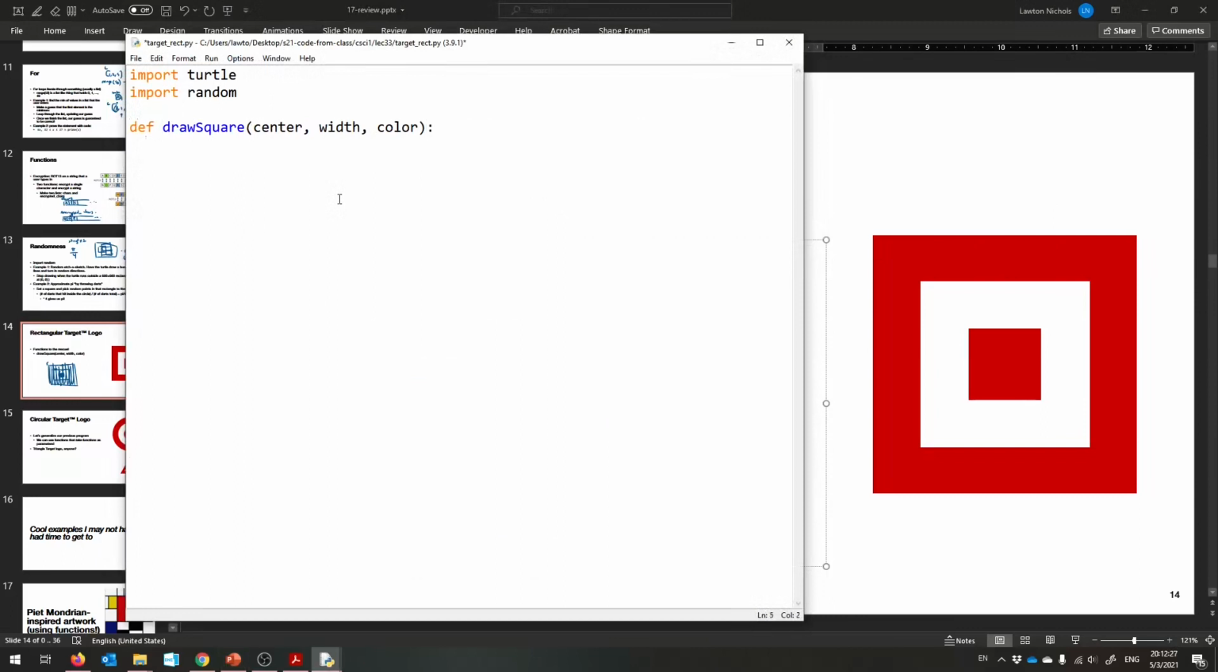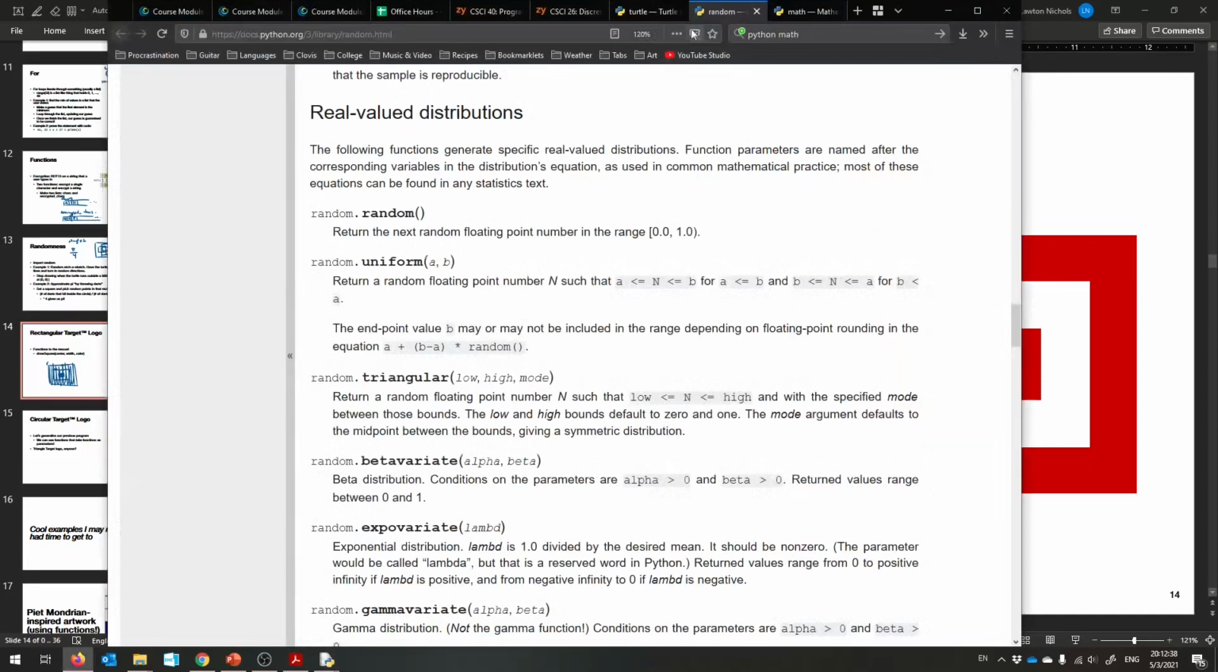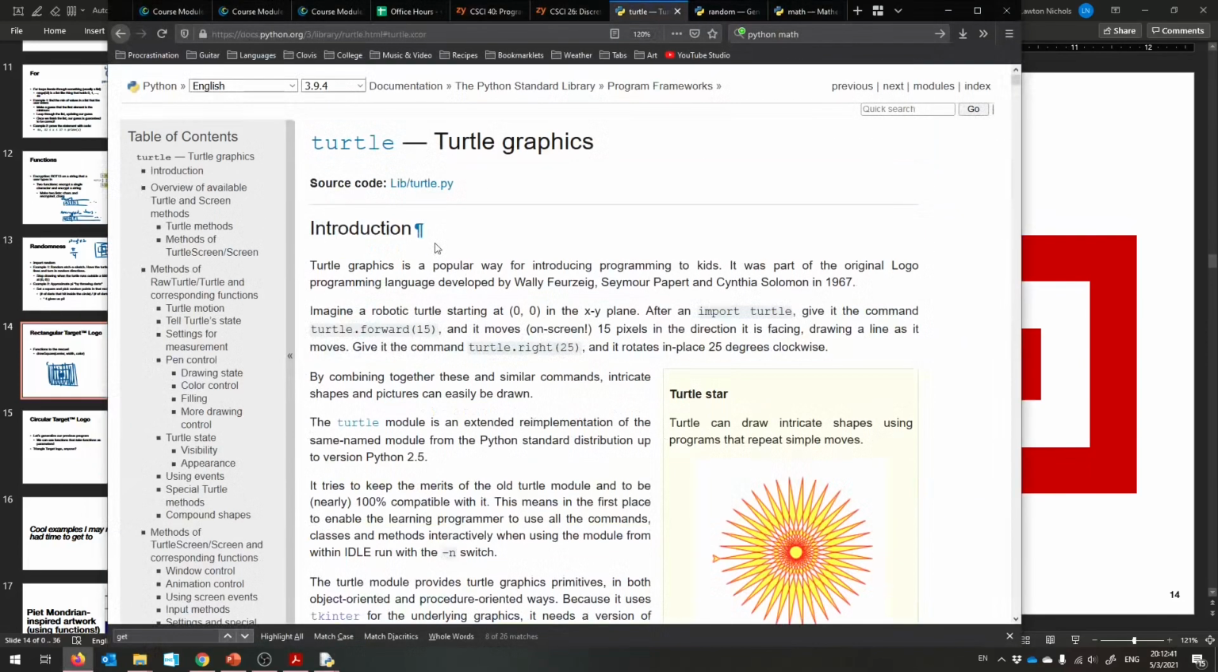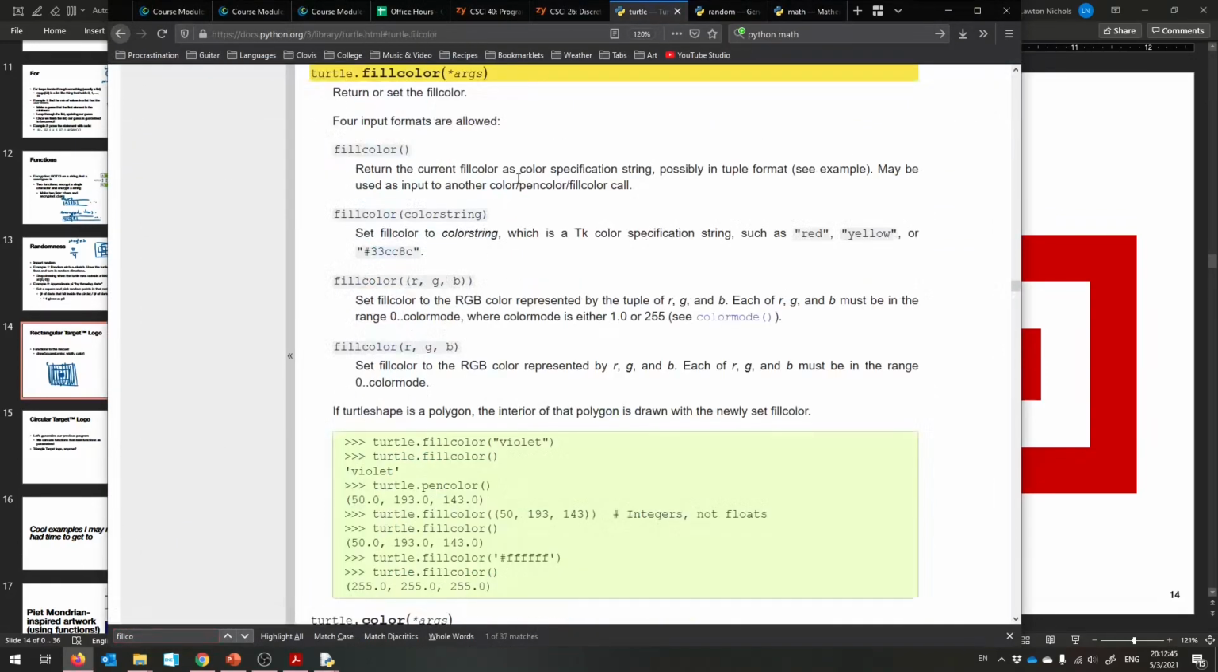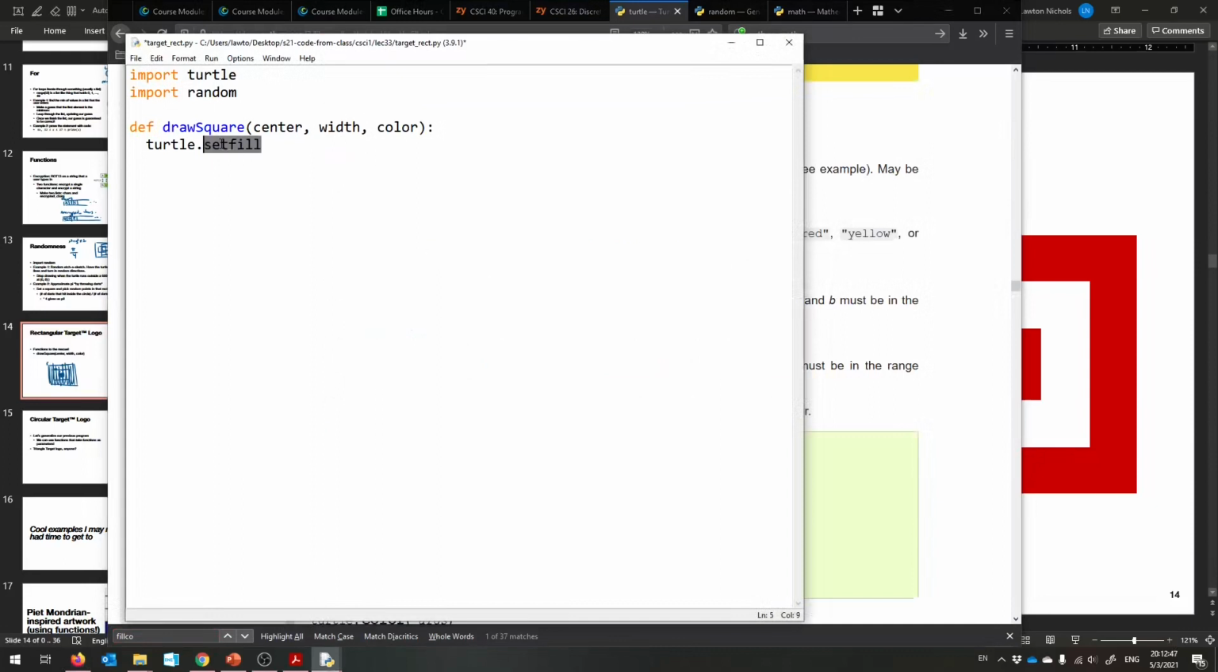And so here's what we'll do. We will set the fill color of the turtle. And I think it's just set fill, right? Or is it fill color? Yeah, it's fill color, sorry. That's why we look it up. Set fill color to the color we pass along, and then we want to draw a square with a certain center, and then a width, and a color.